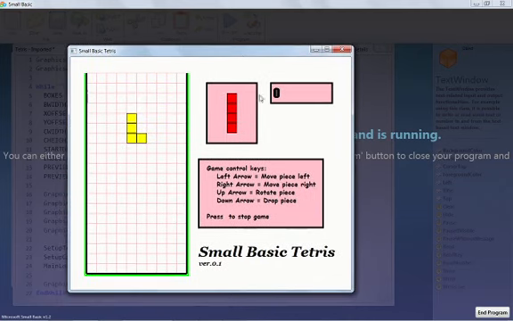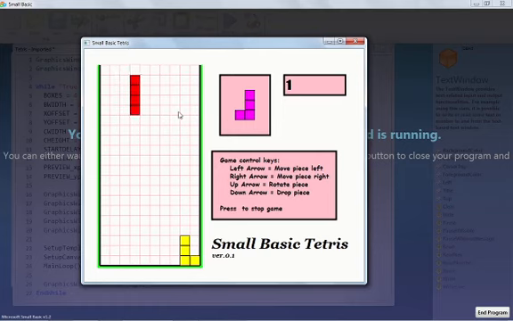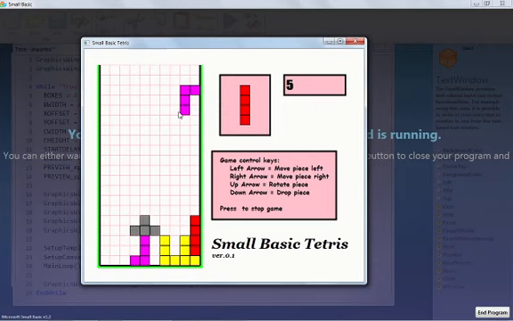This is the game. You can use arrows to change the position. Down arrow will drop. Up arrow will rotate the shape, and so on. So this is the graphics window. You can do interesting things with it.